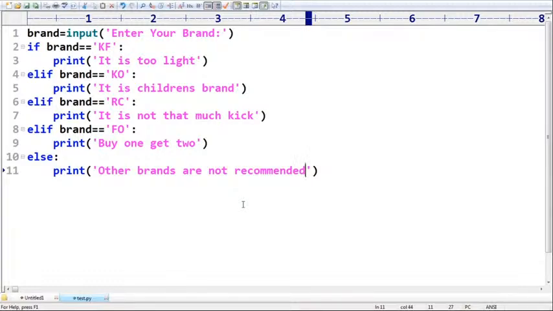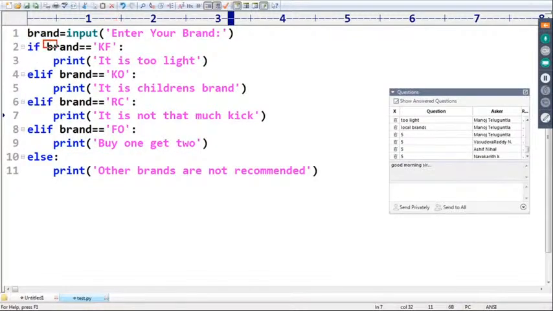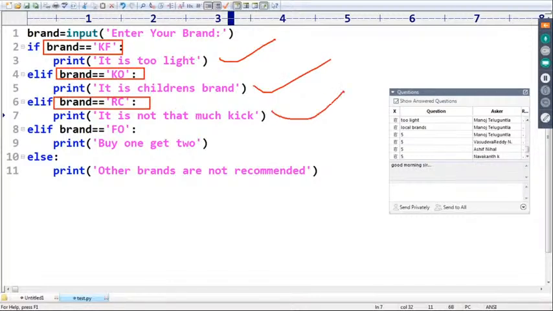Can you please observe that? Total, how many options are available? Five. KF, KO, RC and so on. If multiple options are there in Python, then we require to use this if, elif, else, and so on. Now let me execute this one. If this condition is satisfied, this is the body; else if this condition is satisfied, then this is the body. Like so, five actions are there, and based on that, one action will be executed.